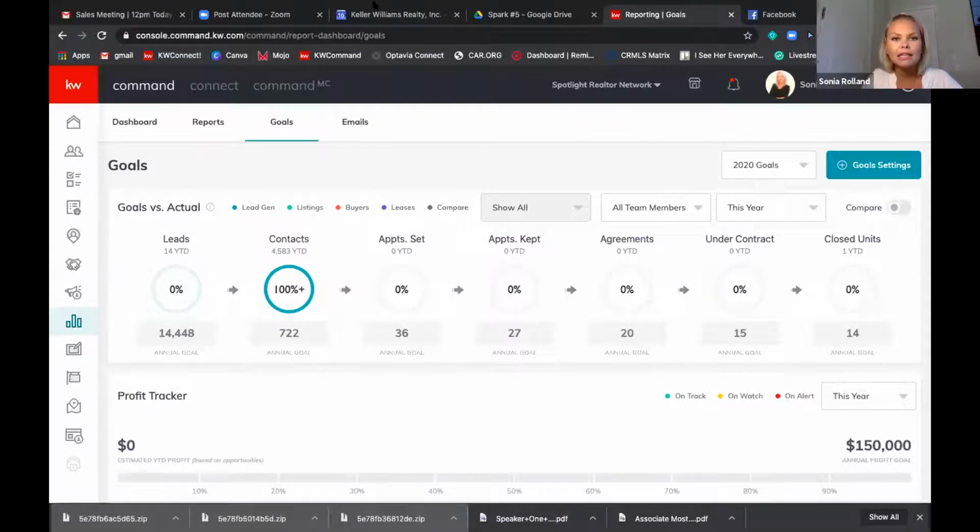So in Command, agent.kw.com, you're going to go over to the reports tab right here, which is these little bars. And when you pop in there, everyone can see my screen, right? You guys, yes. Okay, cool.